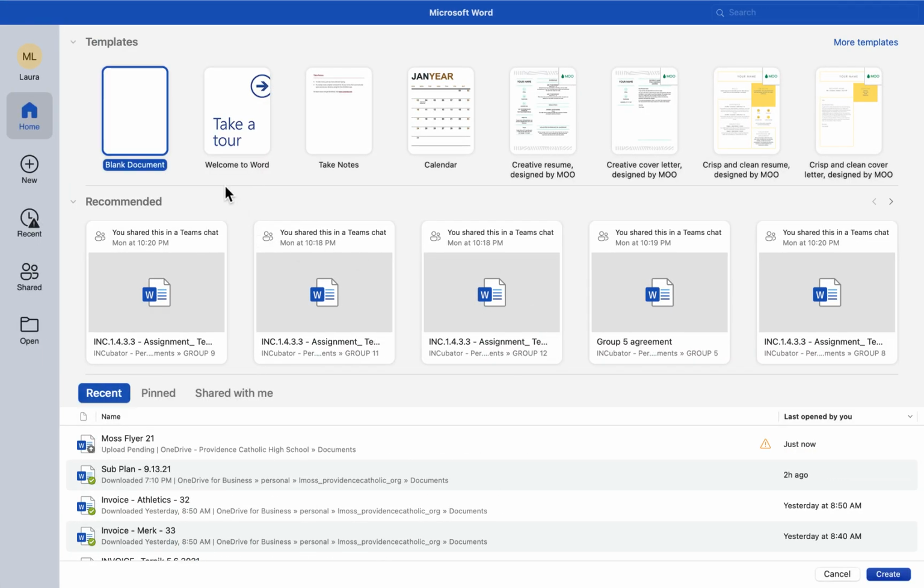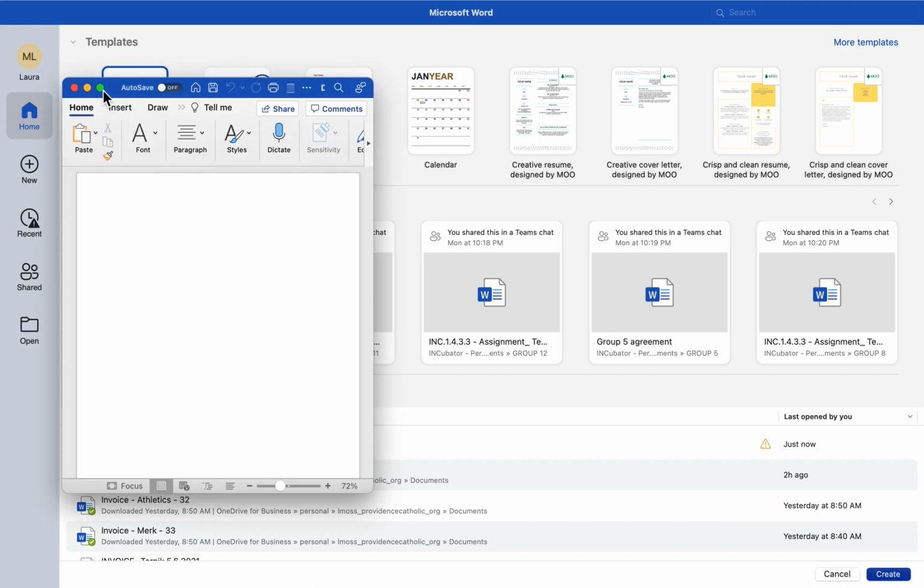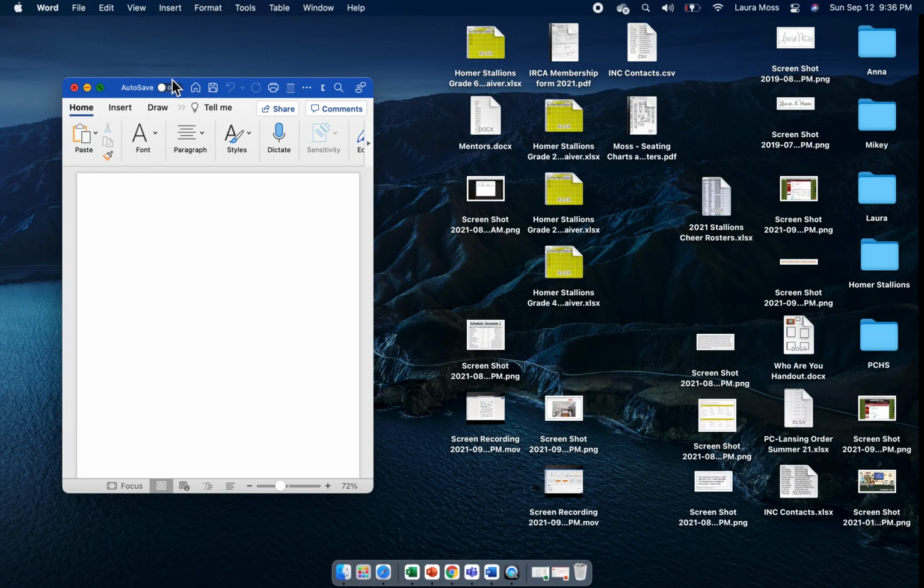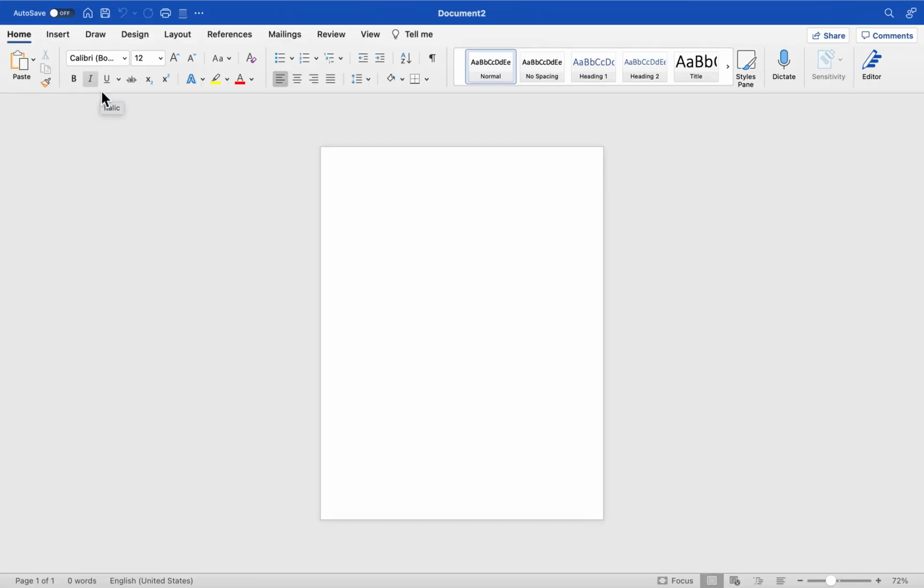You're going to go into Microsoft Word and start with a blank document. And as mentioned in the assignment posting, you're going to save as your last name, flyer 21. Right? That's what you're saving this to the cloud, your OneDrive, as last name, flyer 21.